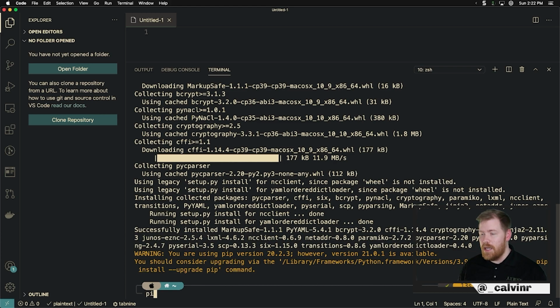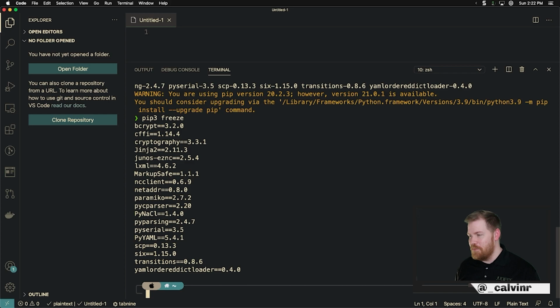Now we can validate the packages that are currently installed by typing in pip3 and the word freeze. Now I don't know why they called it freeze. If anyone out there has got a bigger brain than mine and knows why freeze of all words, well, then there you have it. But pip3 freeze will give us a list of the Python packages that are installed. The one that I really care about right now is junos-eznc, which is the package name for PyEZ.